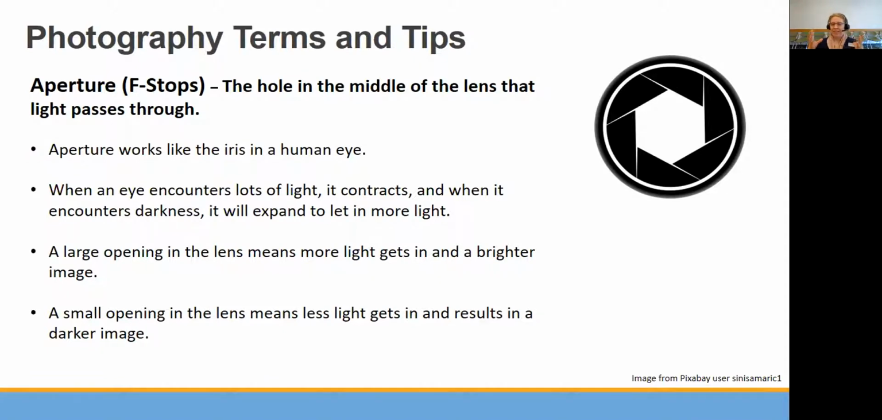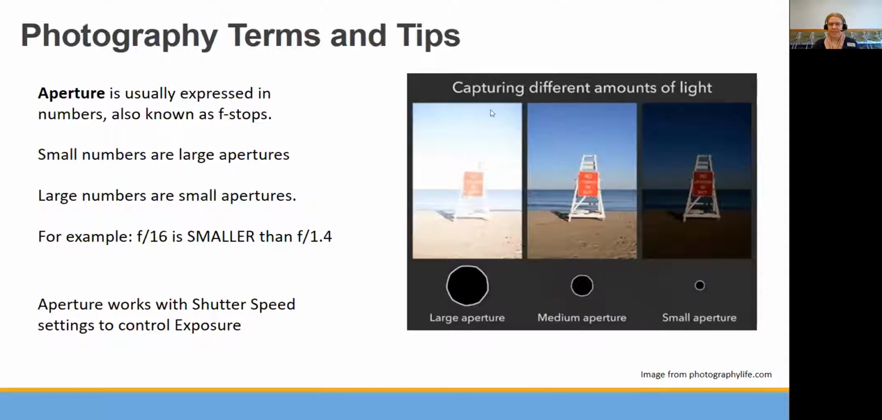A small opening in the lens means that less light gets in and it results in a darker image. So I have a little guide here. If you see the image on the right here, where there's a large aperture, you can barely make out any details.